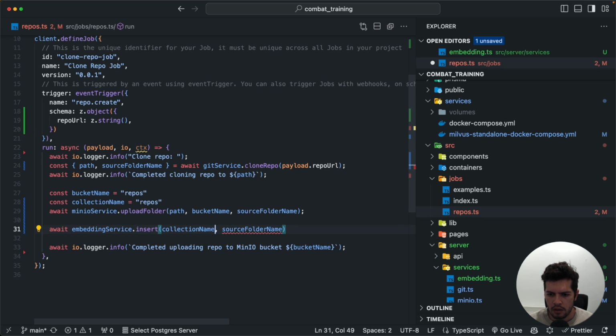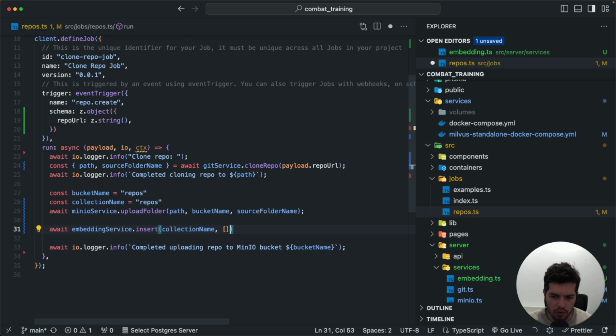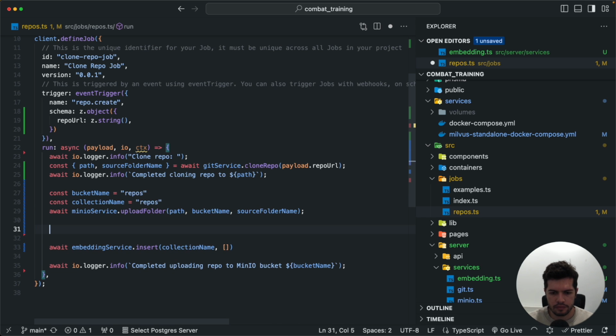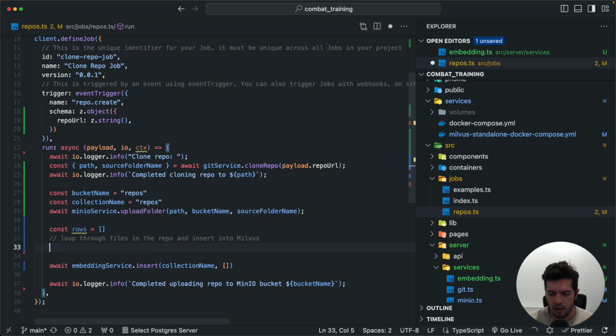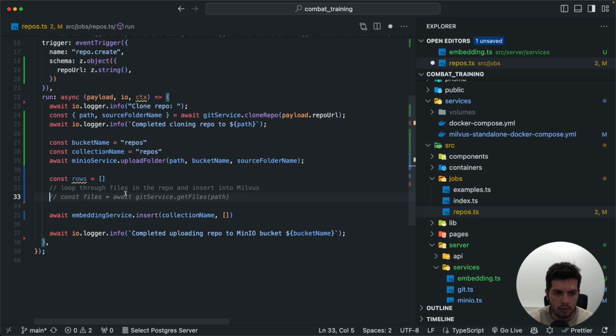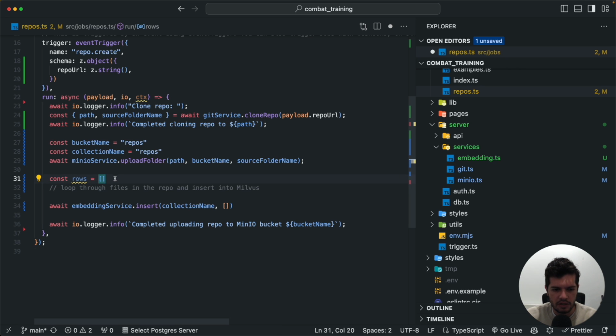This is also awaited, so we insert into the collection there, and then we need to pass in the rows here. So this could be an empty array for now, but basically what we need to do is take each of the files, basically that. So if we have here rows, we're going to need to loop through all the files within that folder path, embed each file, and convert that embedding into a row object that has a name and a file ID and all that stuff. I'm going to take a quick pause on this logic and come back to it, and then we continue from there. Okay, I'm back, and it's time to continue with this part here.